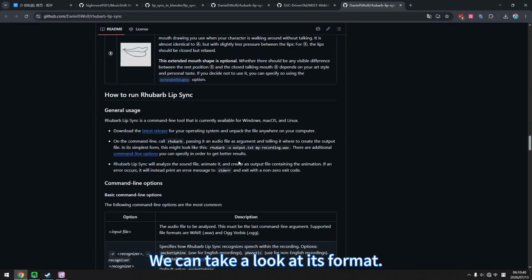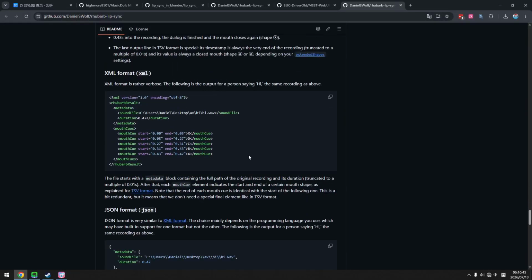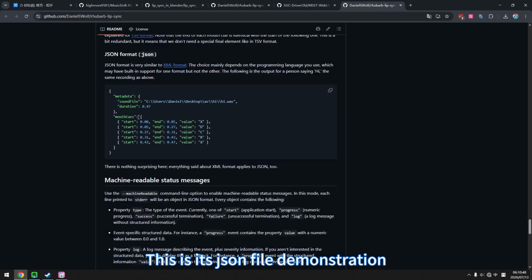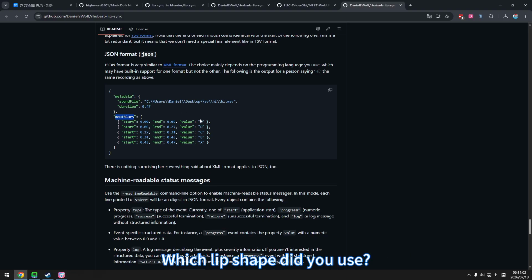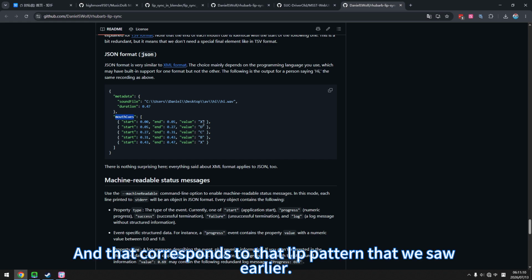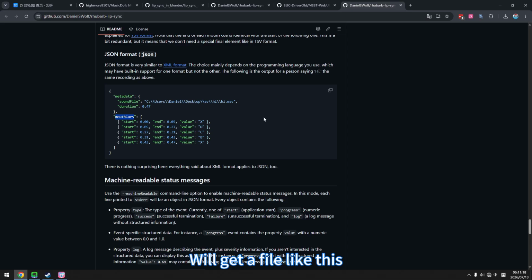We can take a look at its format. Look down. This is its JSON file demonstration. You can see there's a timeline data inside, just below the mouth cues field: when does it start and when does it end? Which lip shape did you use? The unit of time here is seconds. And that corresponds to the lip shapes that we saw earlier. So when we're finally done with the human voice audio, we'll get a file like this.